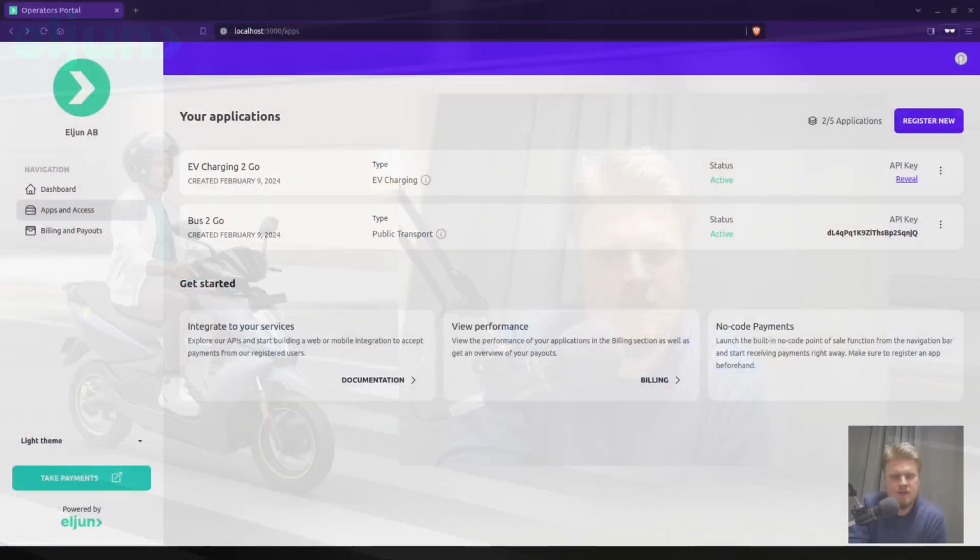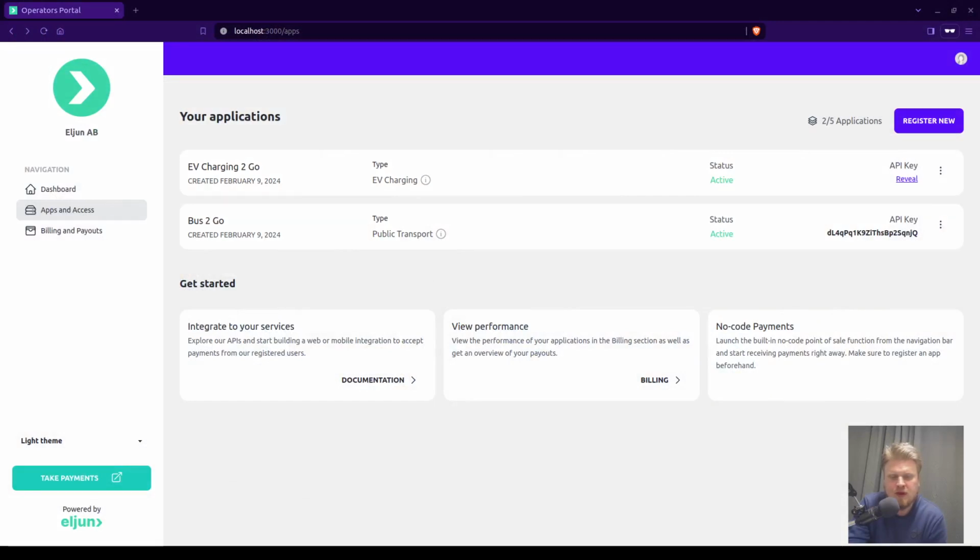So let's jump right into it. I have, in the meantime, also created another type of application under Eljun called Bus2Go. And this is just an application that allows me to sell bus tickets, right? I have my API key, and then I also have not that much else than that, right? So let's jump into the actual demo itself, right?